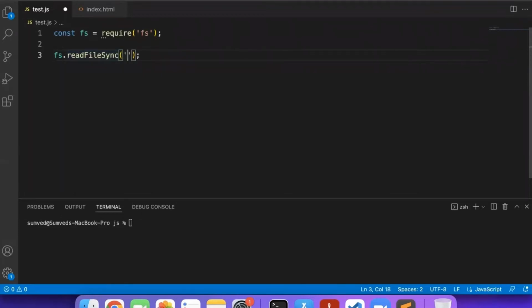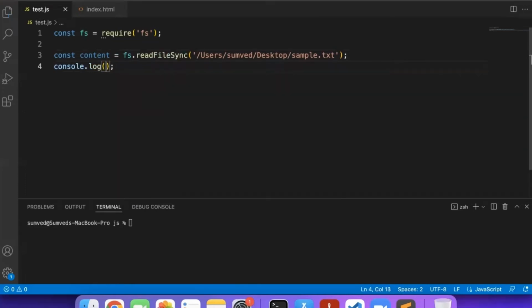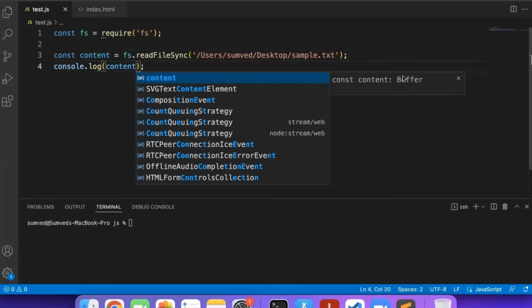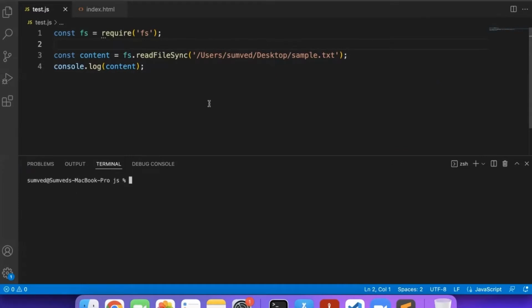Now let's pass the path to it, and then I think I've written it in the desktop txt. And I'll just say content inside the file, and then I will do console.log and say content. So what do you think will be the output? Anyone, please? I hope you are following me. Can you please tell me what will be the output here? This is a sample text.